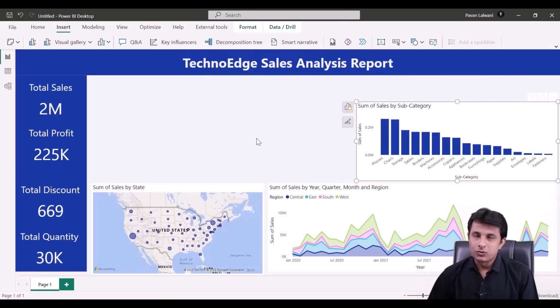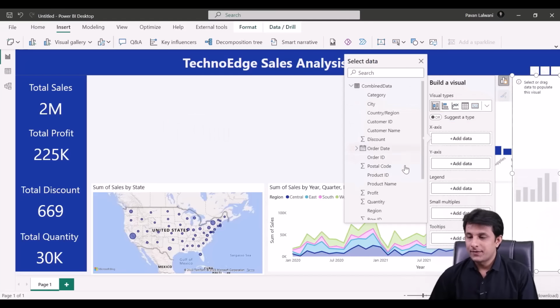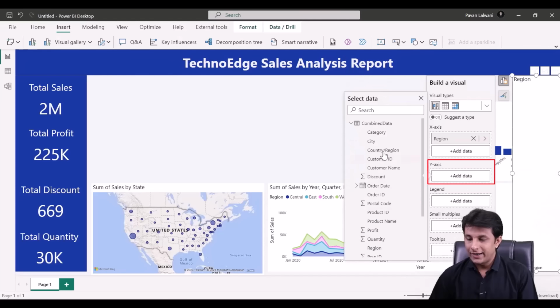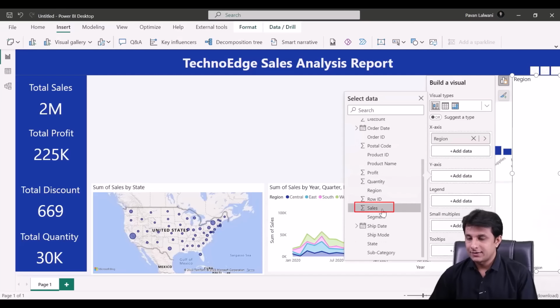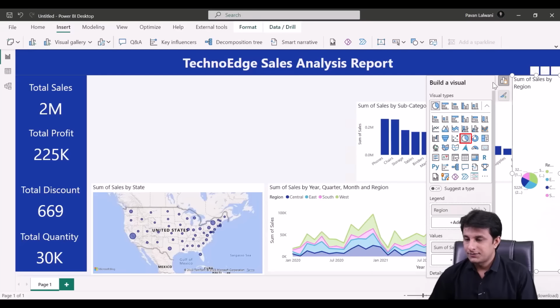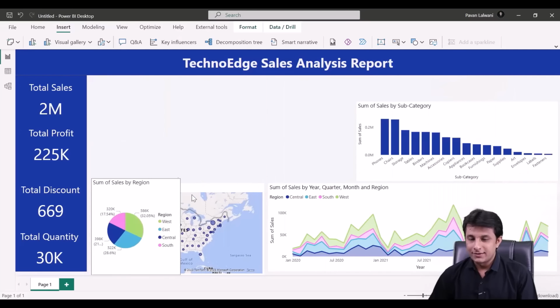Now, a few more visuals I can add here. I will add here, let's say, a donut chart. Right click and add visual. Deselect this suggest type over here. I can pick up here, let's say, region. And in the y-axis, I can pick up here, let's say, sales. So this is not a pie chart. I'll go for a pie chart. Select this chart. Try to place it in this area.